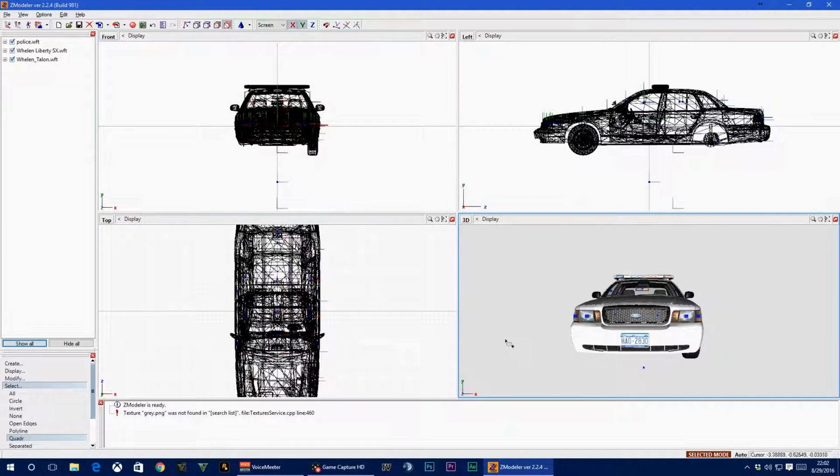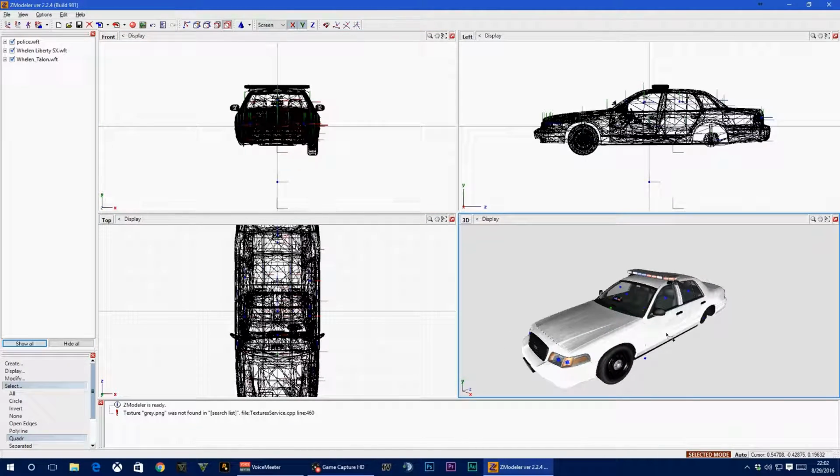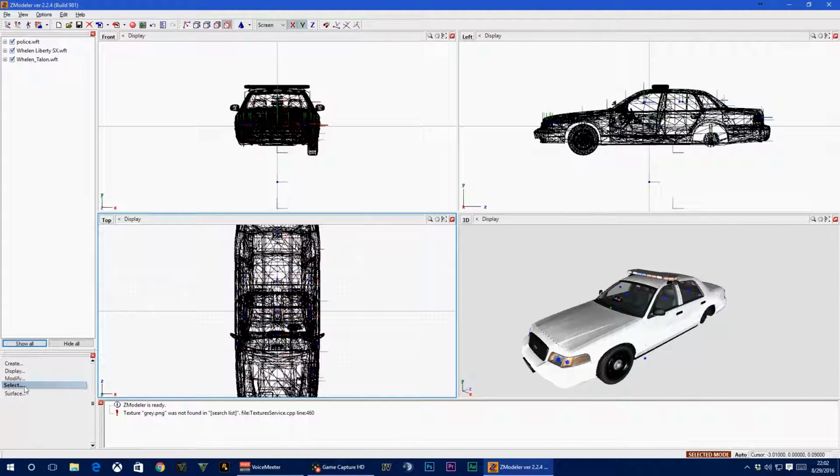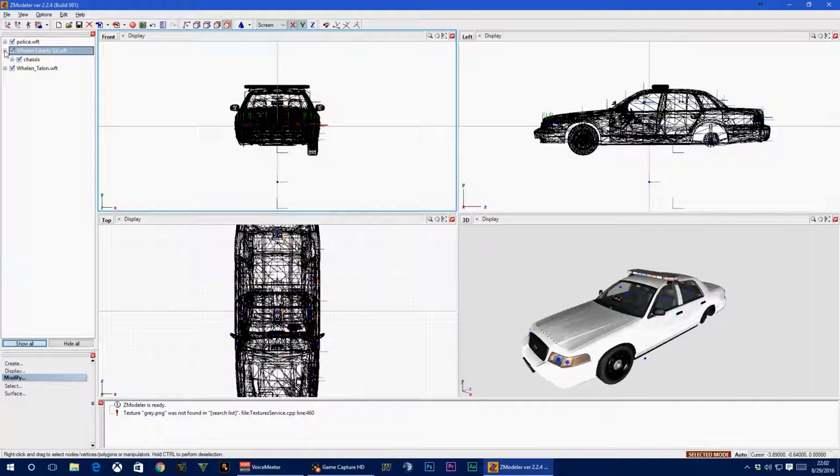Light, and there we go. Perfect. Okay, now let's get into the juicy stuff. We have this Will and Liberty chassis MISC H. Let's just drag that down there. And the Talon helper. We can delete this Talon now. We don't need that. Alright, so now we should have this MISC H and helper.